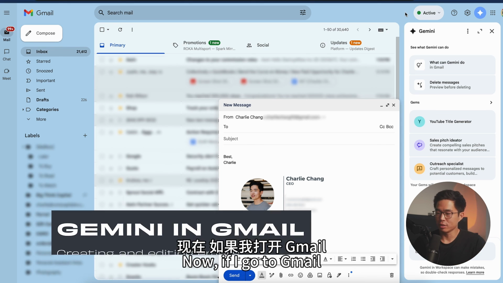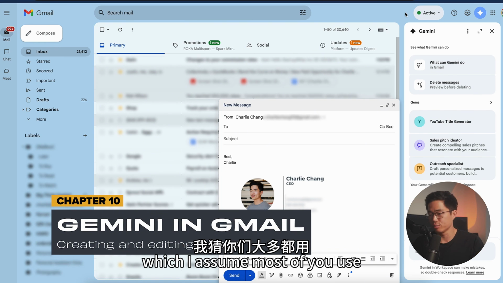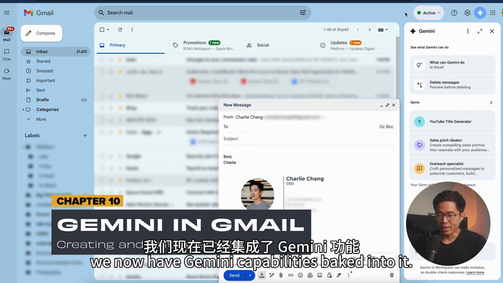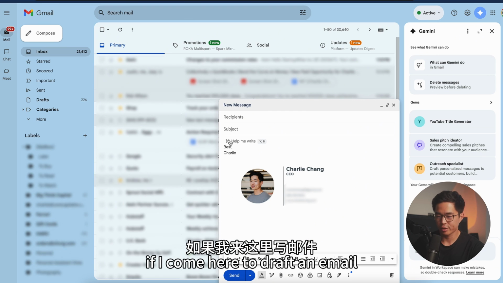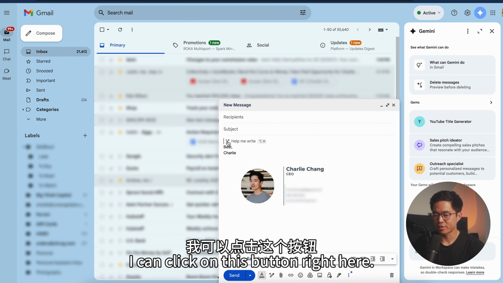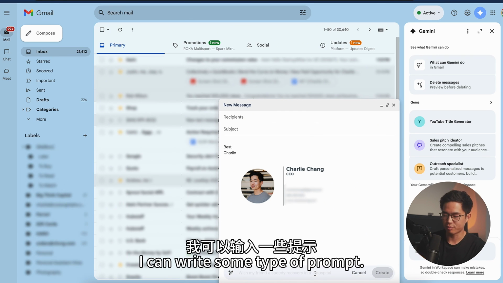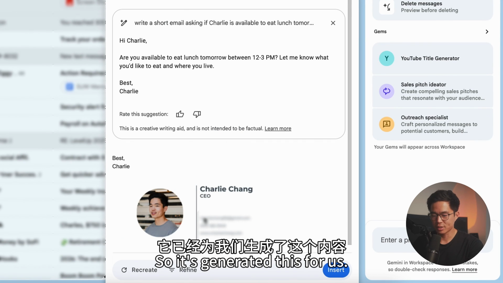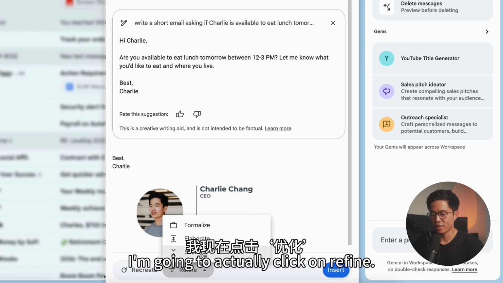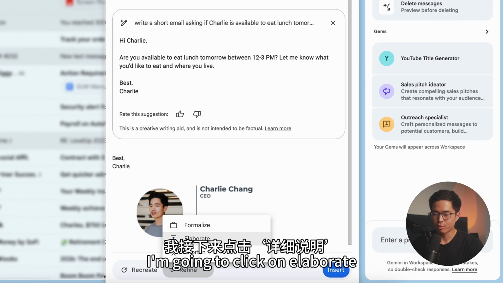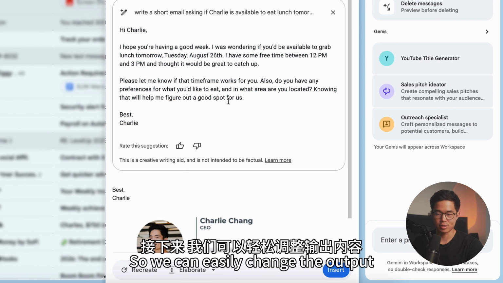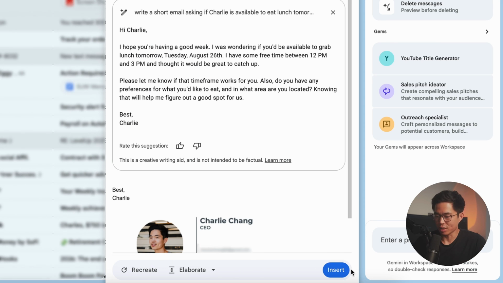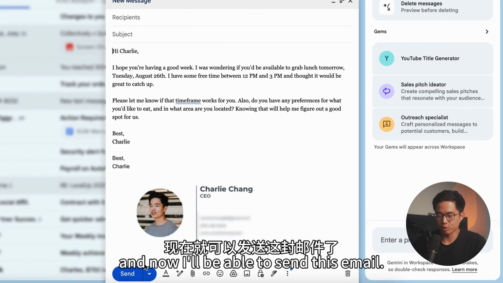Now, if I go to Gmail, which I assume most of you use, we now have Gemini capabilities baked into it. So as you can see, if I come here to draft an email, I can click on this button right here. I can write some type of prompt. All right, so we'll do something like this. We'll click on create. So it's generated this for us. I'm going to actually click on refine. I'm going to click on elaborate, and it's actually going to make it even longer, right? So we can easily change the output. And yeah, this is looking pretty good. I'm going to click on insert, and now I'll be able to send this email.